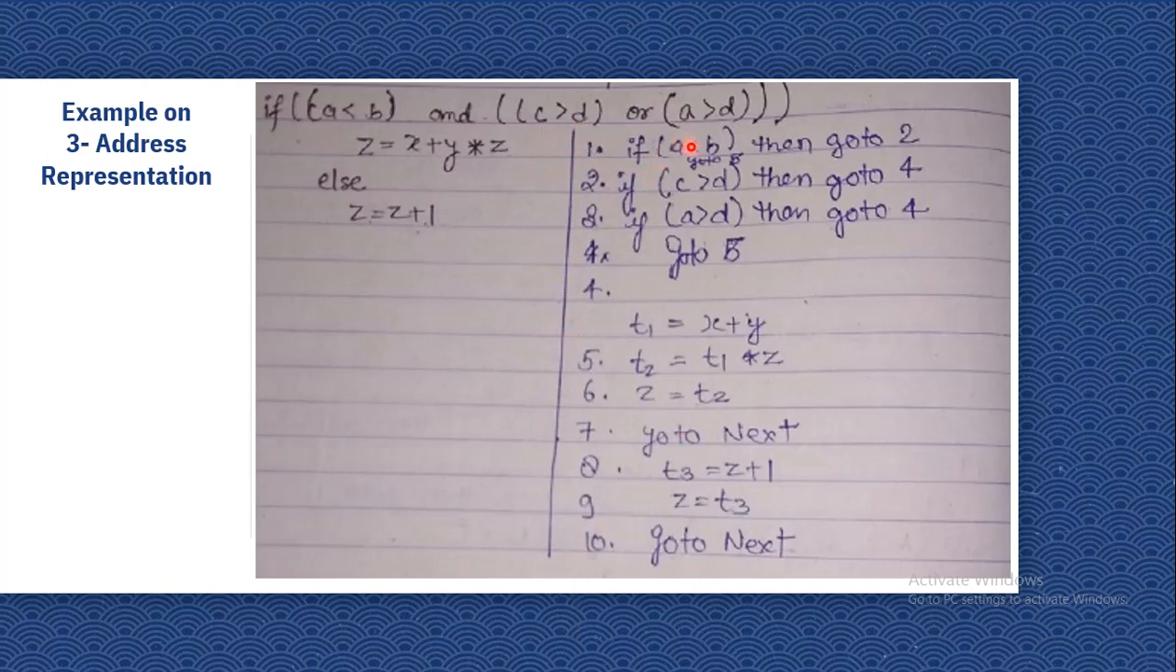If x is less than b, then go to 2, or go to 8. If c is greater than... here the AND statement means if this and this both conditions get satisfied, then you have to go to 4. And in this case, the question is: under the bracket, A is less than B, or these two statements.